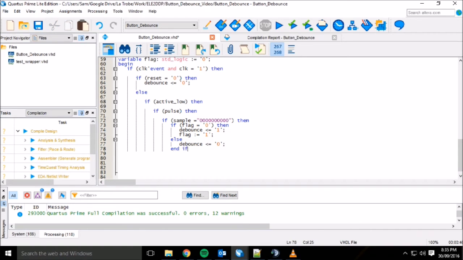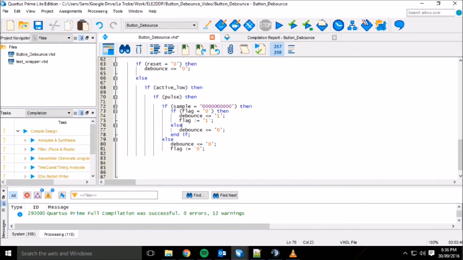So we end this statement, and then we go else here. So else of this statement. And here, I'm going to write a debounce of 0 just as a precaution. But most importantly, this is where I'm going to write flag back as a 0. And what that means is that the flag cannot be put back into its ready state until the button or switch leaves this condition that triggered it in the first place.